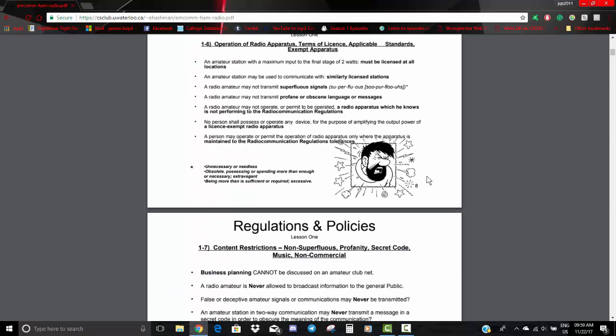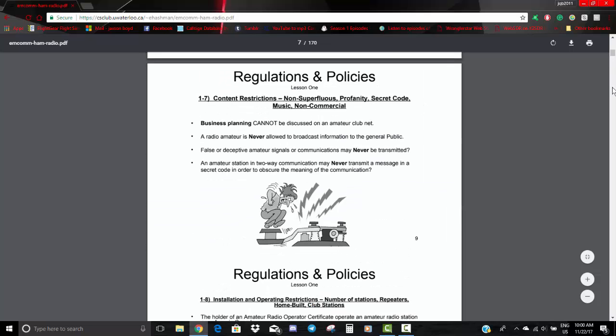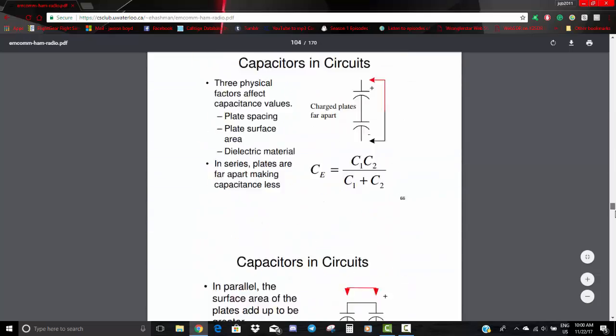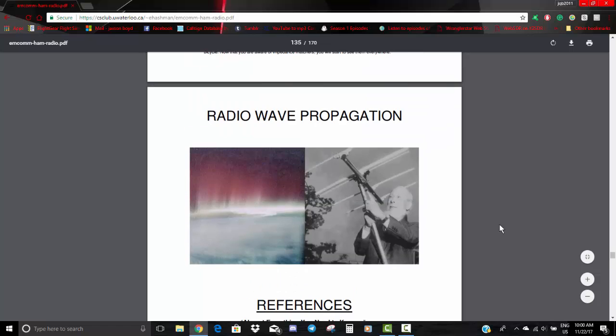If you scroll down here, it has all the operation of radio apparatus, terms of license, applicable standards, exempt apparatus stuff. You know, you may not transmit profane or obscene languages or messages. That's a question. That's a question. That's a question. It's all questions. Let's take a scroll down here and take a look at. Let's see. What do we have here?